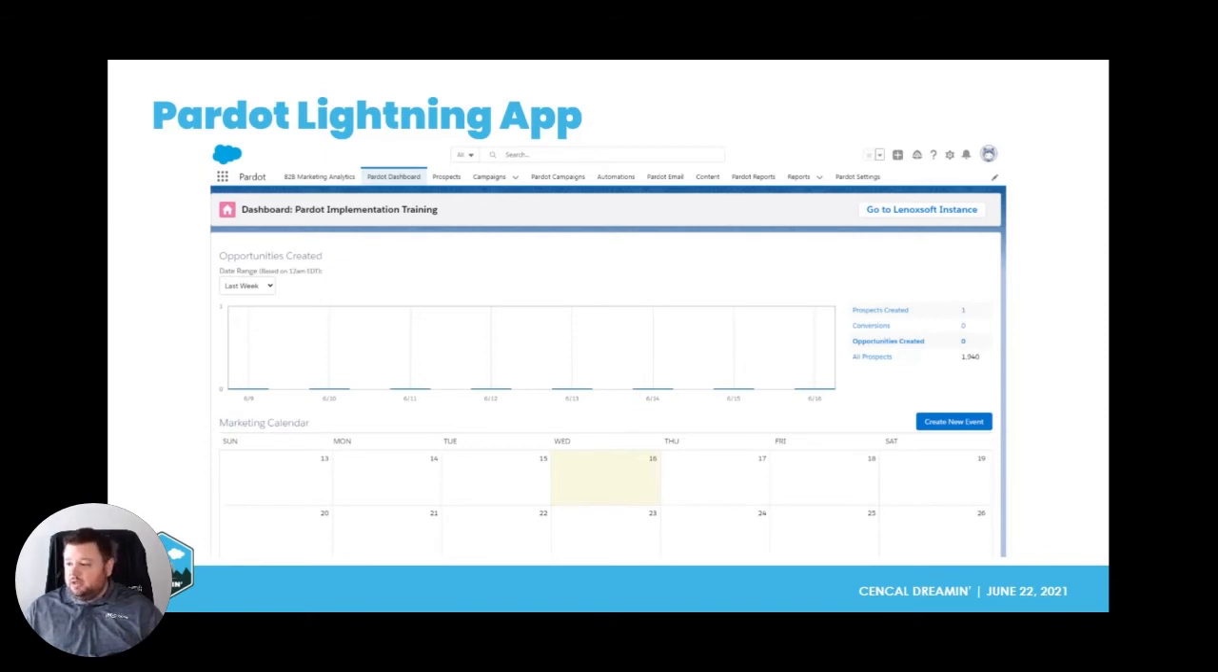As with any other app, you can go in and select which tabs you want to be there and which ones you want hidden. You can create custom ones, as I've done here with B2B MA, which I'll talk about in a second. But everything is navigated from here, and this is the first page that you see.